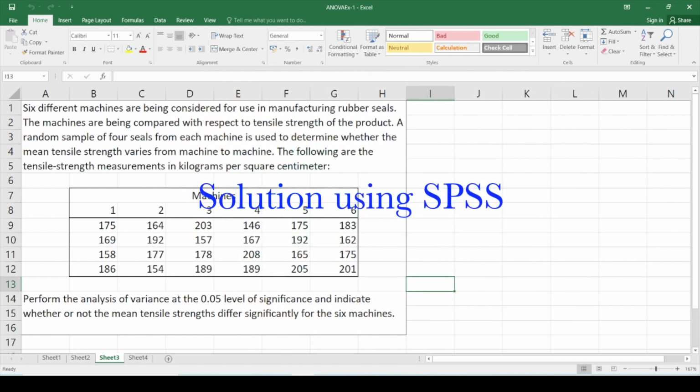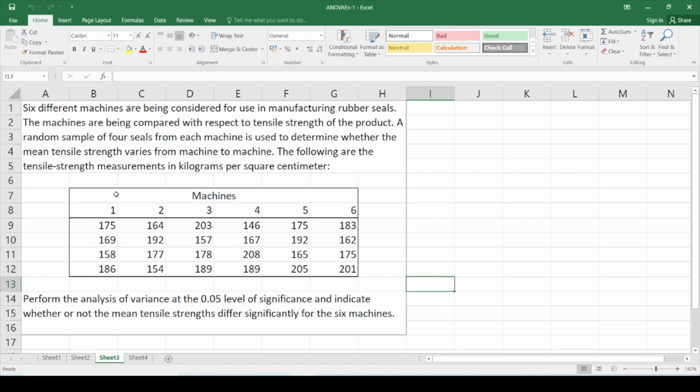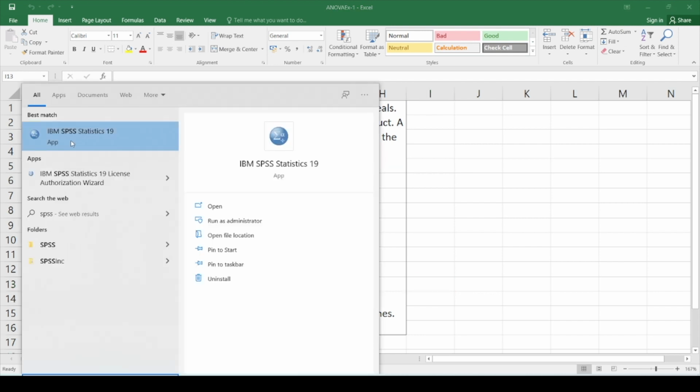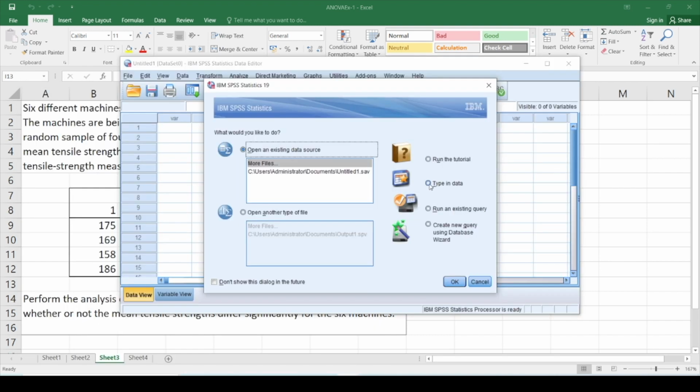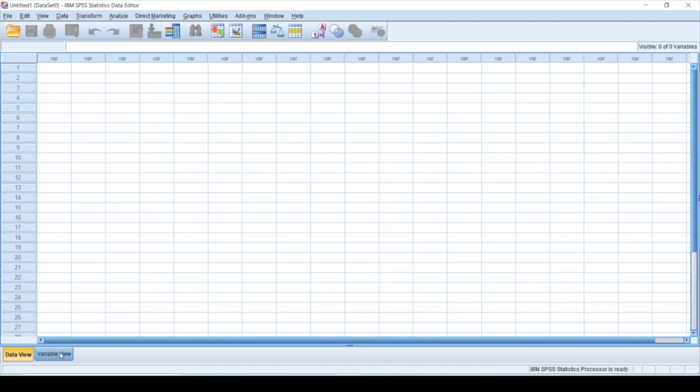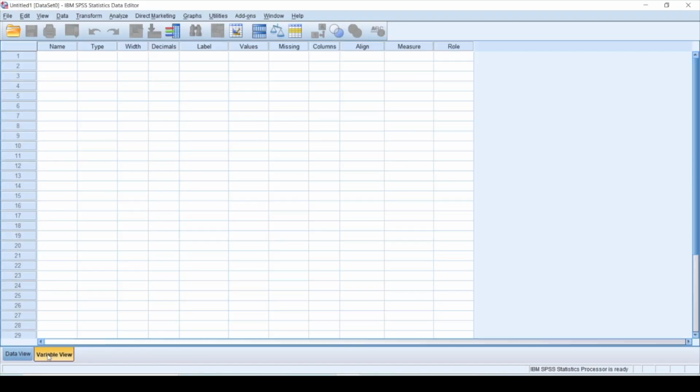This is the same problem which we have done using Excel. Now I will explain how this problem can be solved quickly using SPSS software, because most research scholars are using SPSS. So now let's open SPSS. Now we have to type in data, because we are going to make a new file. So this is SPSS. Now there are two windows: one is data view, another is variable view.